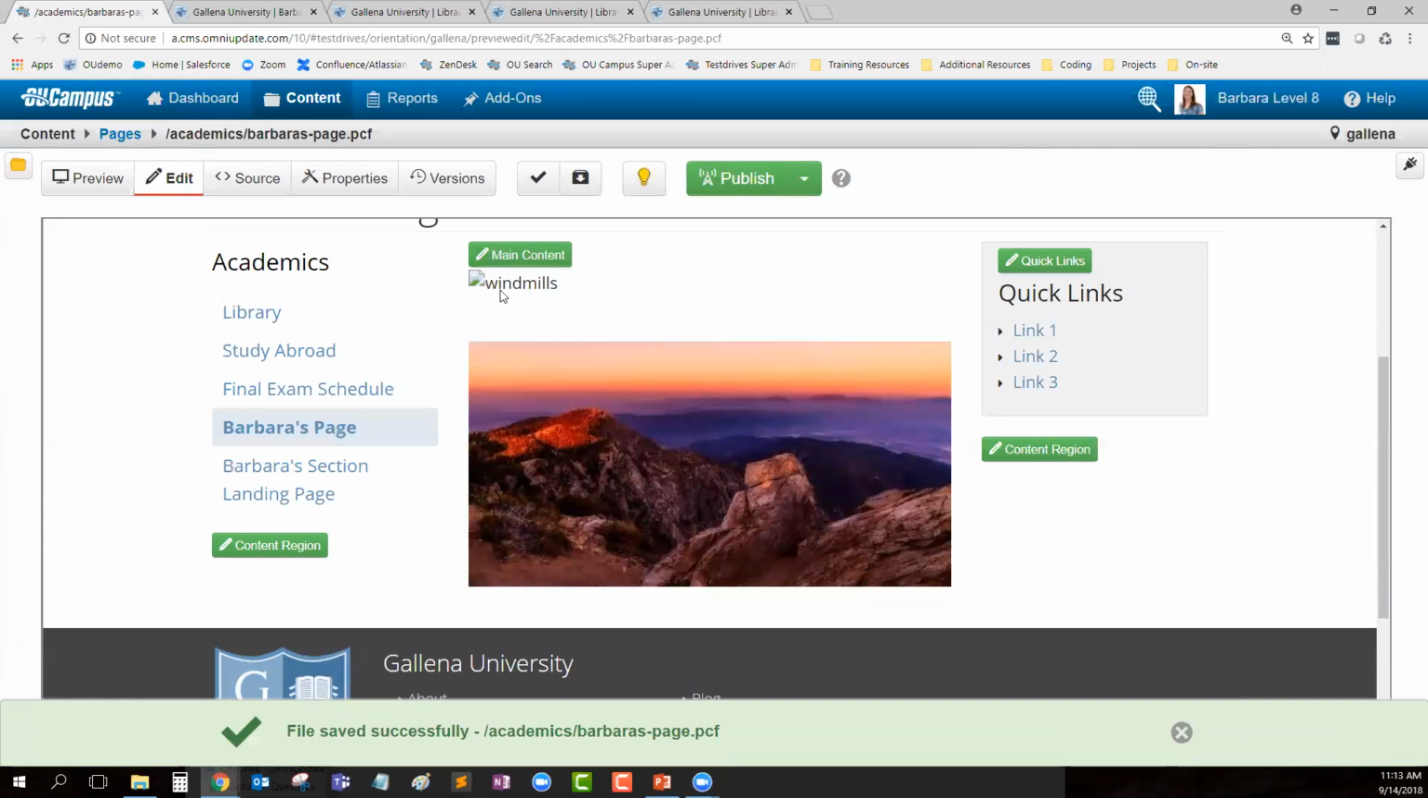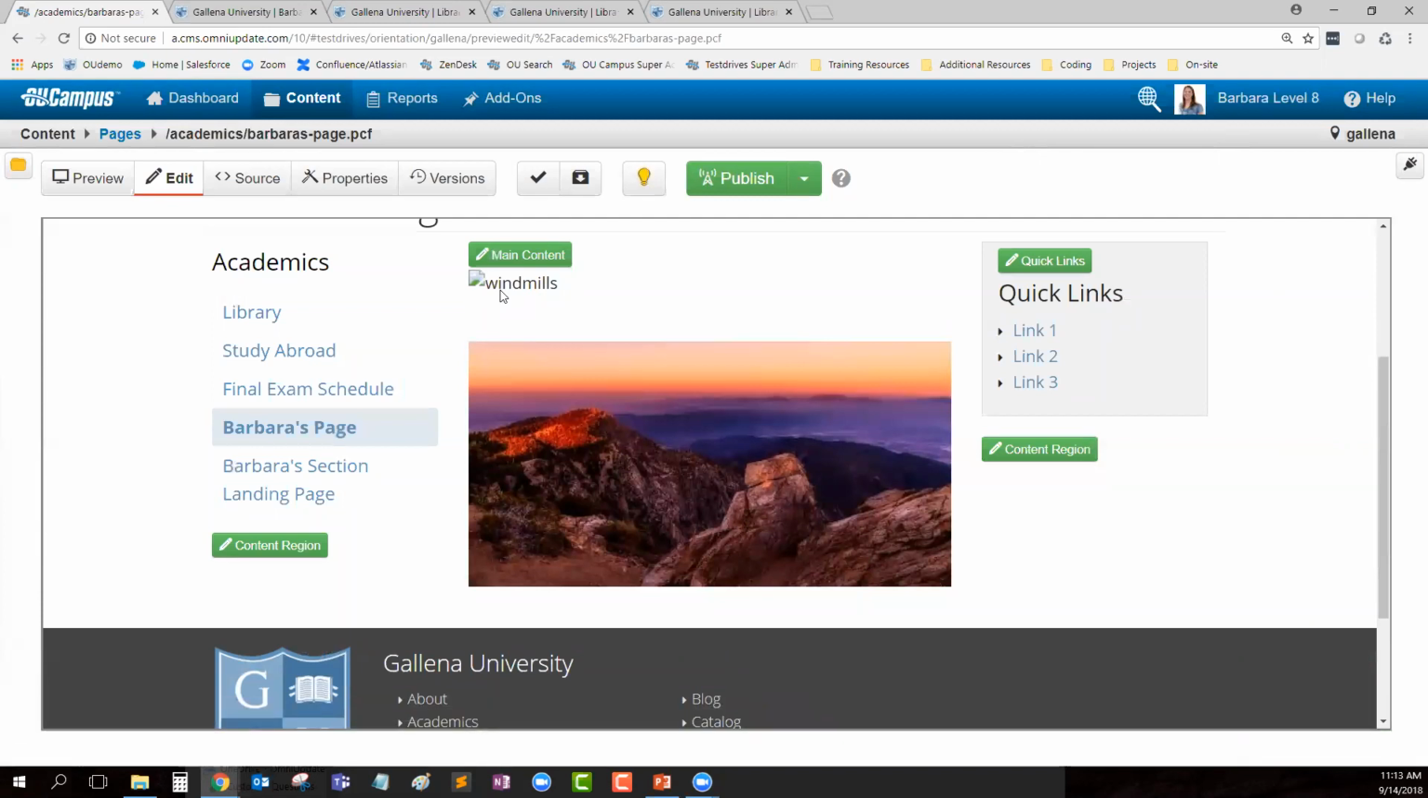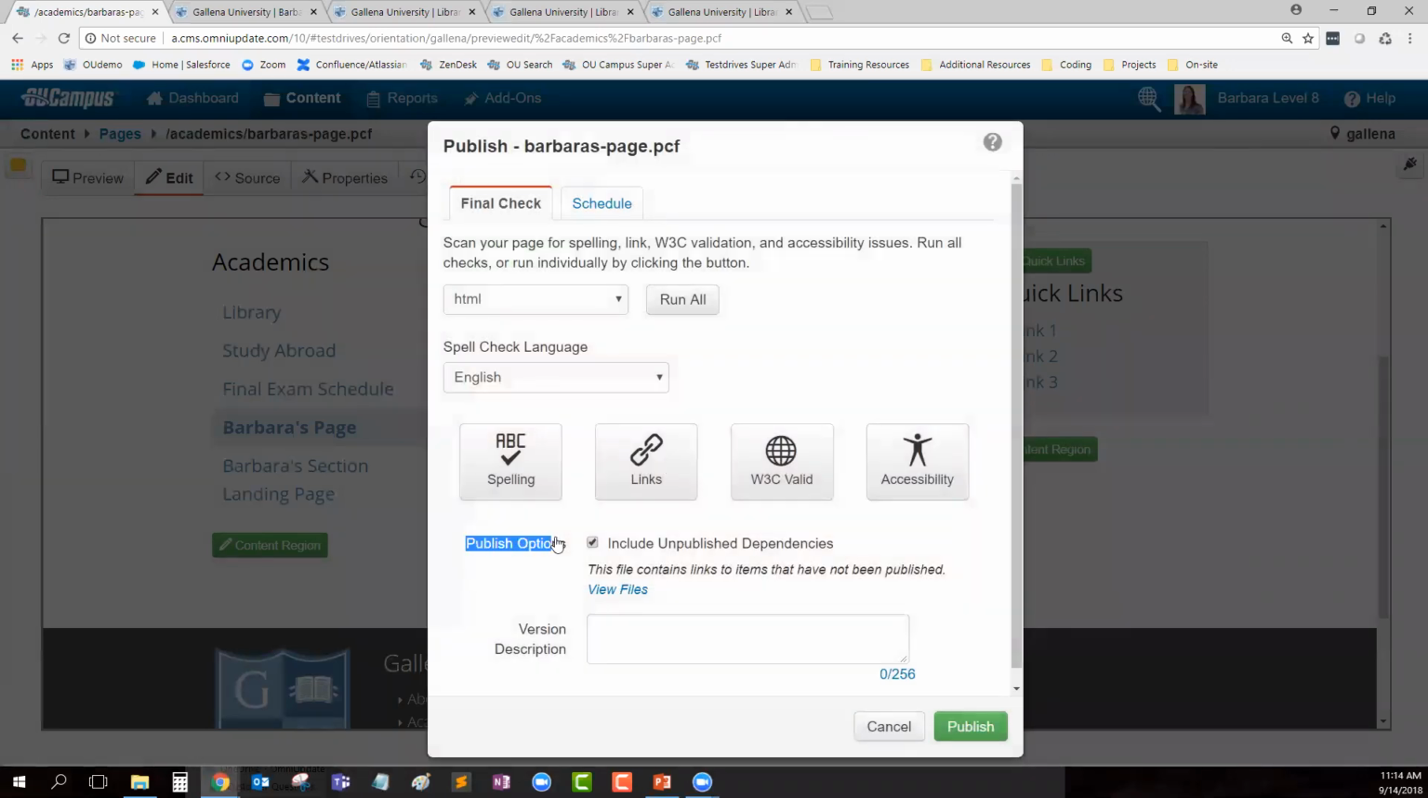Here's why. The view that I'm seeing right now is the most realistic representation of what this page will look like on my live site. Because the windmills picture was just uploaded into OU Campus and it has not yet been published, my live site has no access to it. So this is what it would look like if I just published it without having the image there. But it's okay. Inside OU Campus, it's going to catch it. When I hit publish, I have an additional field here called publish options.